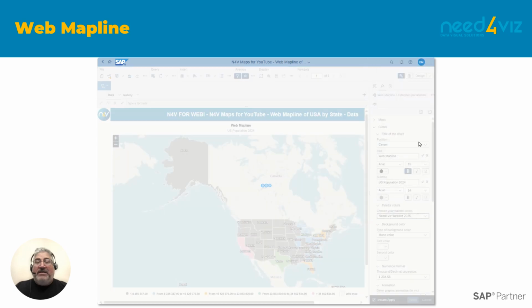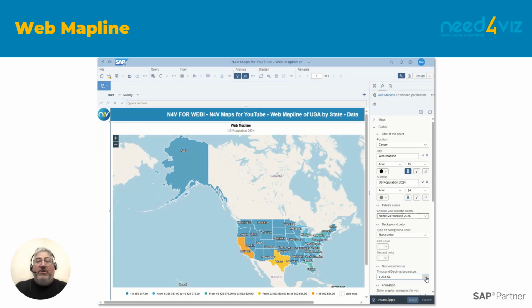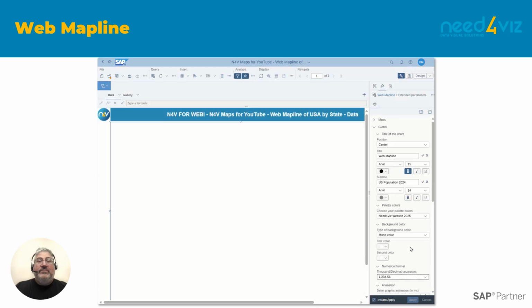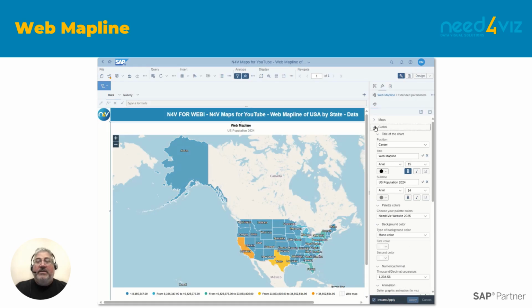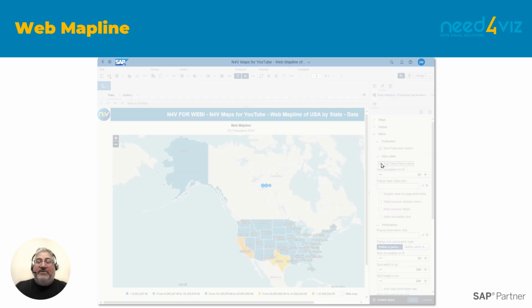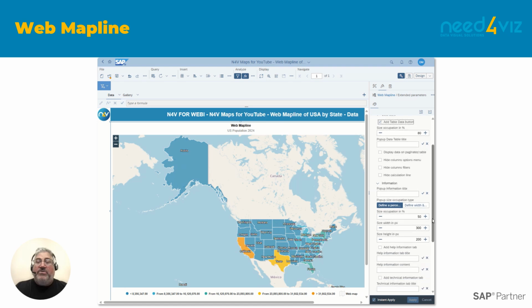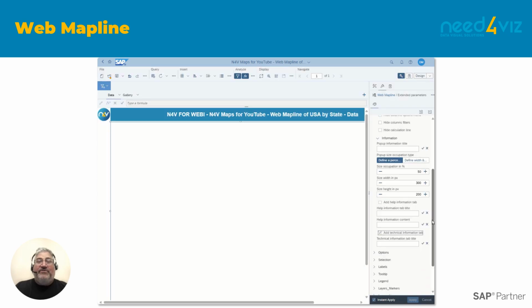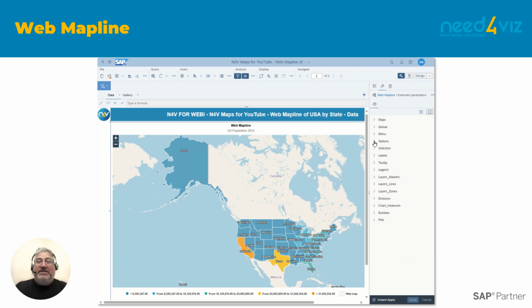I'll also choose a color palette as well as a numerical format for the United States. Moving on to the menu panel, I'll check the boxes that will add a menu button to the top right corner of the widget, and I'm going to add the full screen button, the data button, and the technical information tab. Next, I'll set a label for population in the options parameters. This label will appear at the bottom in the legend.